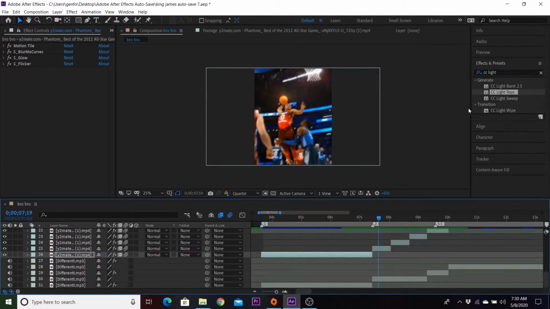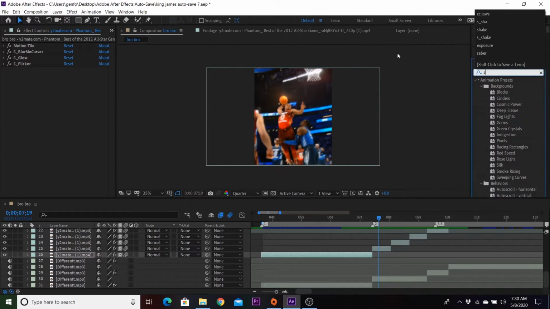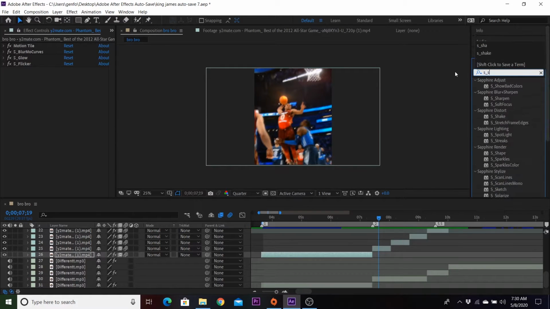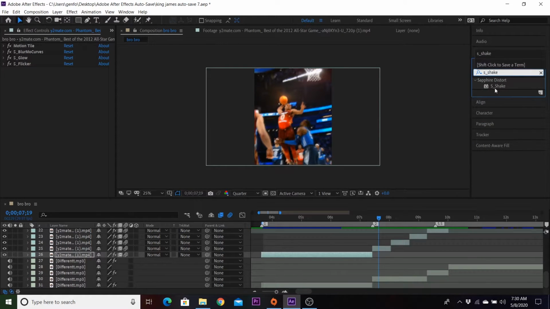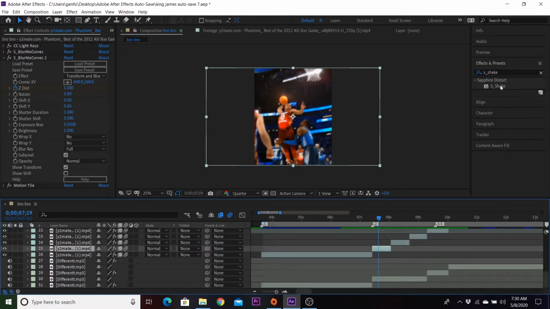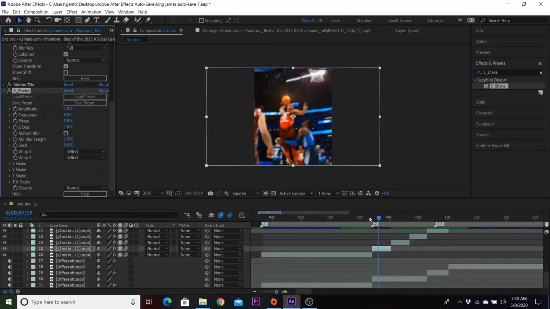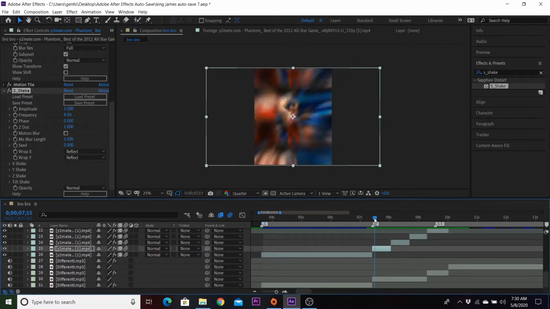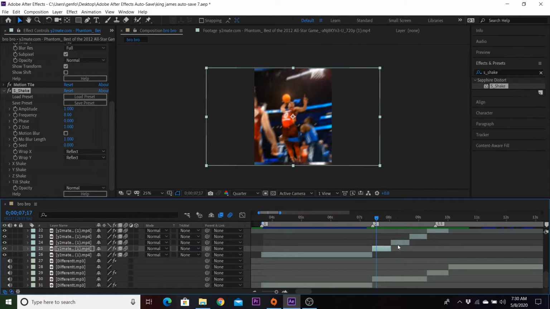Now how you do a plug-in shake, I'm just going to type in shake. Actually, no, because then my other stuff's going to pop up. I'm going to type in S underscore shake. And I'm going to put this on the first clip. So what this does is it moves the clip around. It just gives it a shake, but you can tweak it how you want it to be.